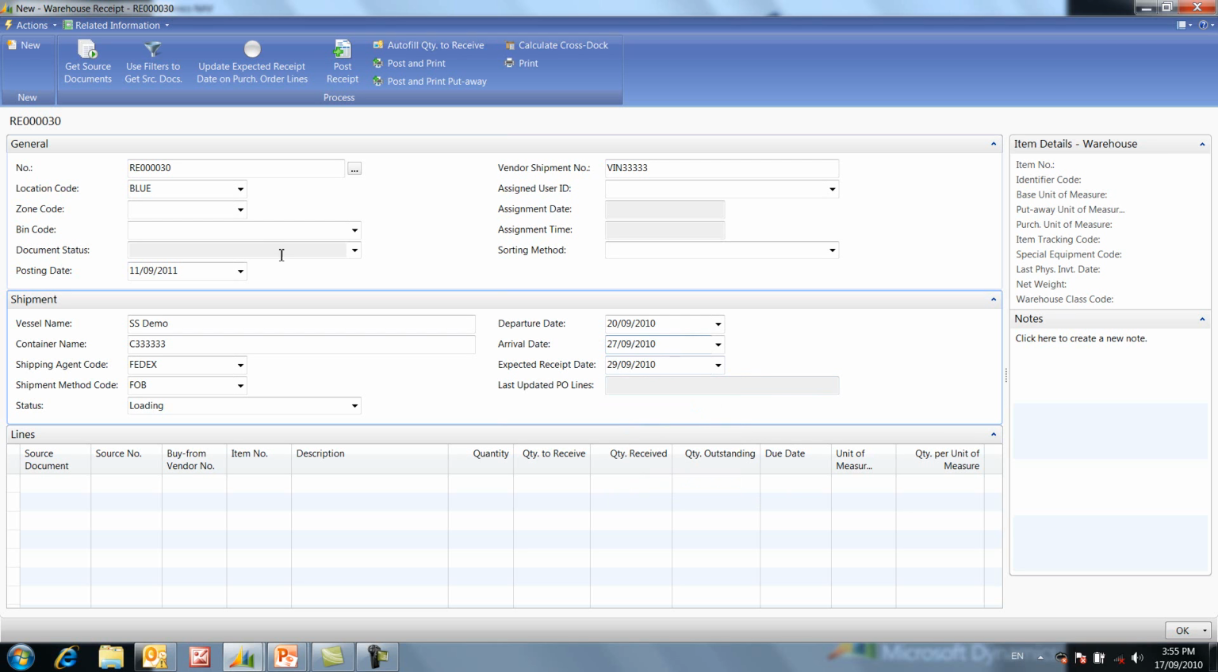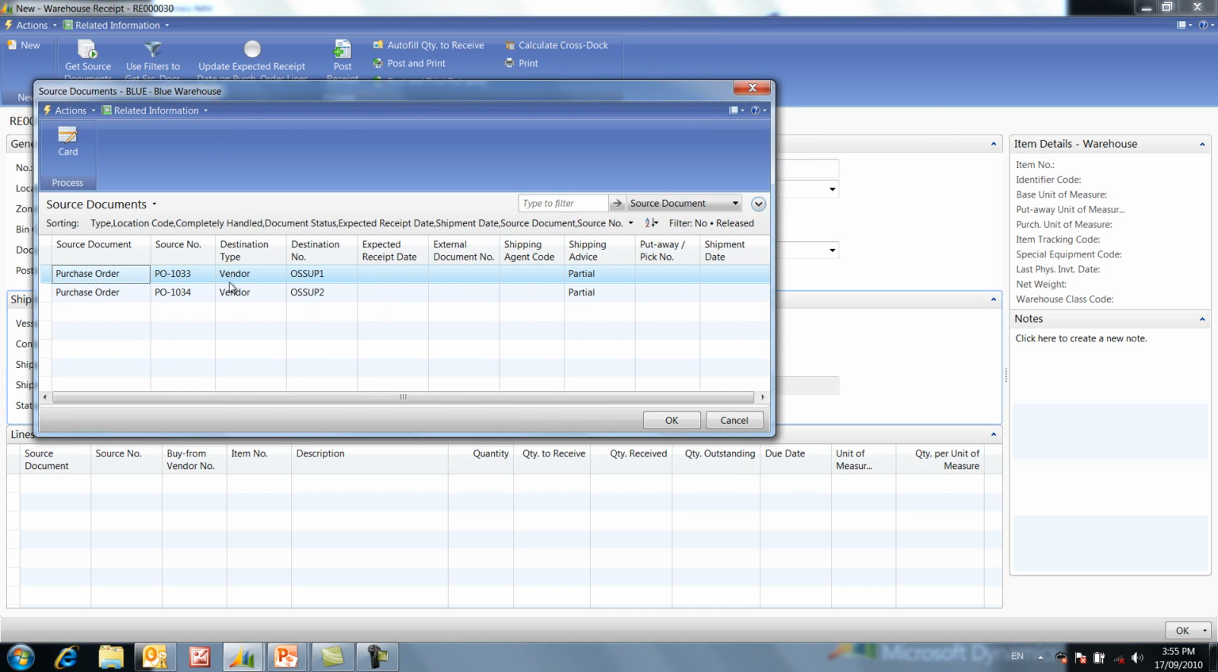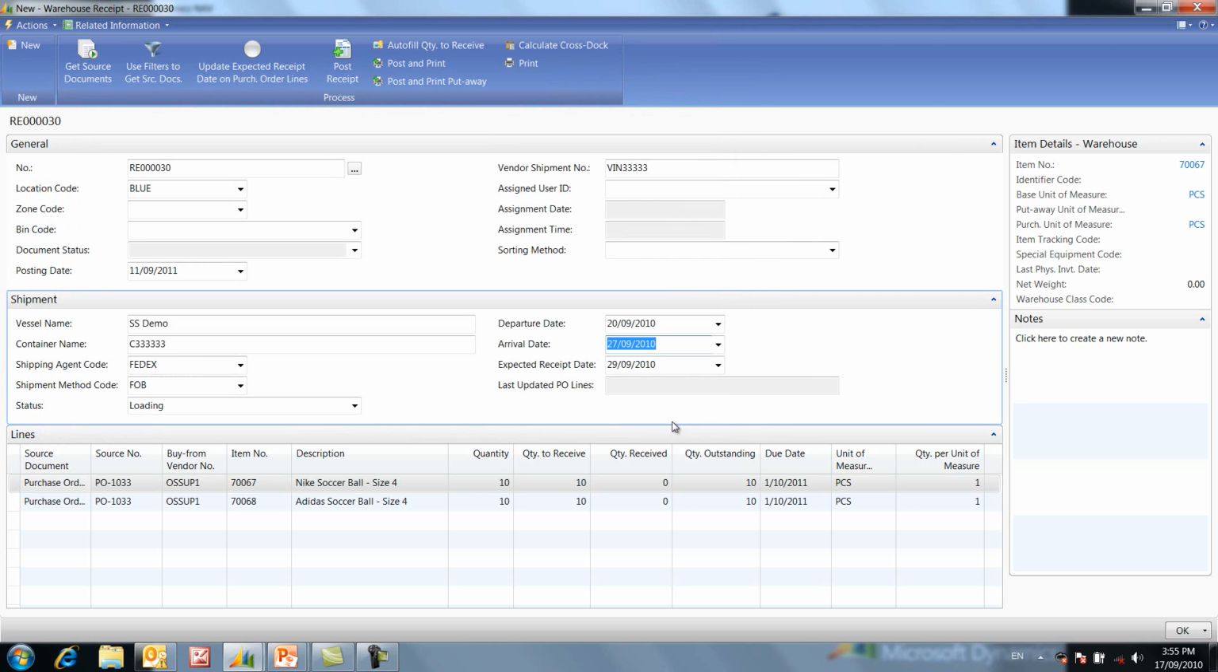The most important aspect, of course, is to tell the system what purchase orders, and even more importantly, what items within those purchase orders are going to be on this shipment. So I'm going to use this function of getSourceDocument. This shows us all purchase orders that are waiting to be put on shipments. Now I'm just going to get that first purchase order.